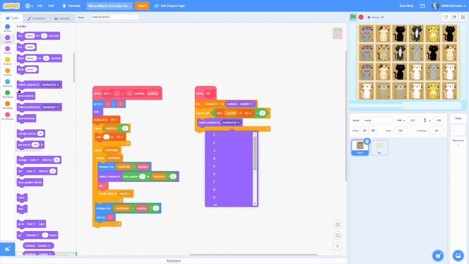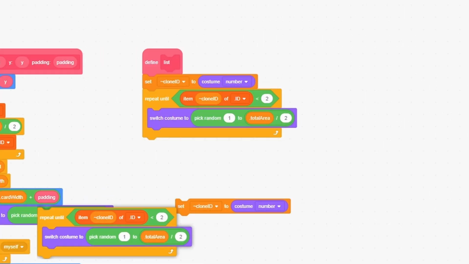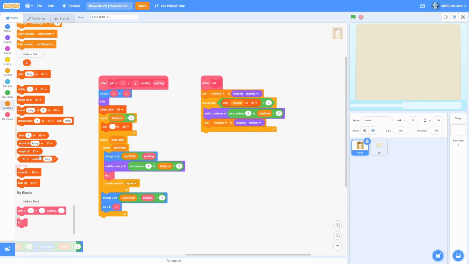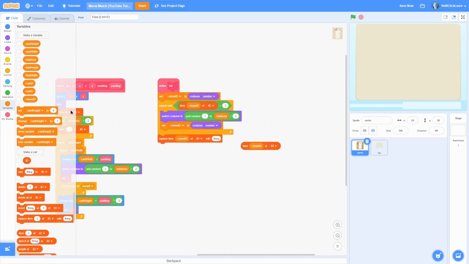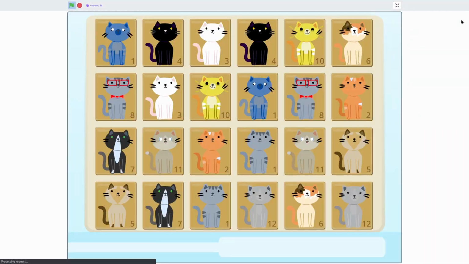Switch costume to pick random 1 total area divided by 2. Now we're going to set the clone ID to costume number, and now all we need to do is replace item clone ID of ID with item clone ID of ID plus 1. Now you can see that when we start, there are 2 of every card.